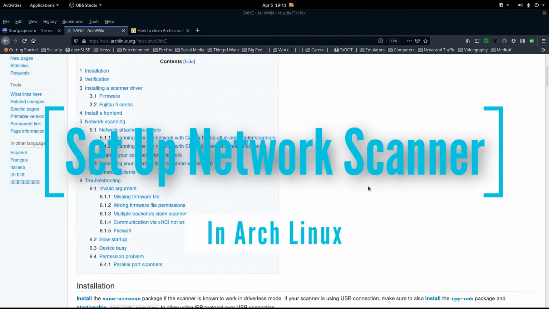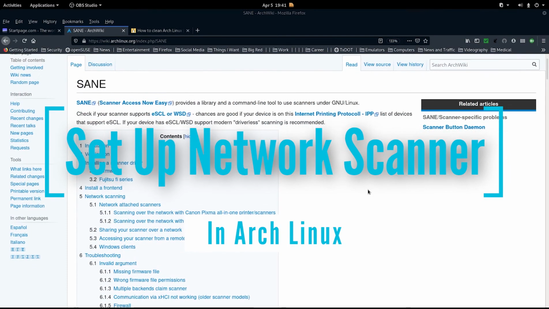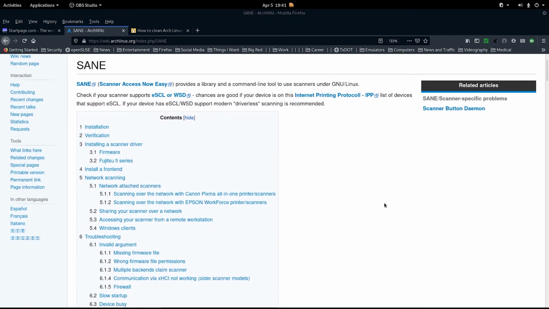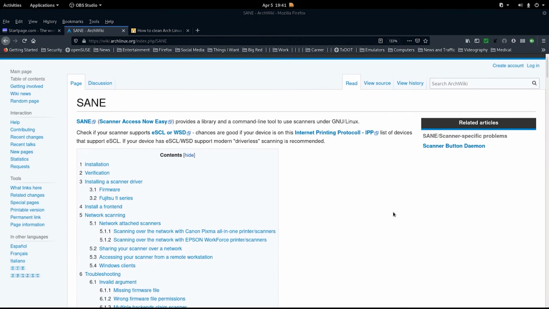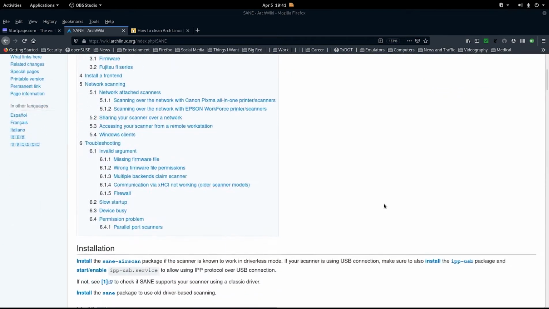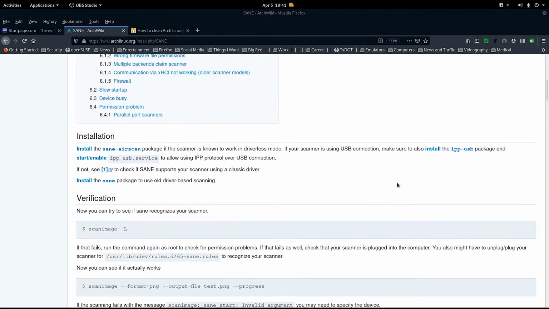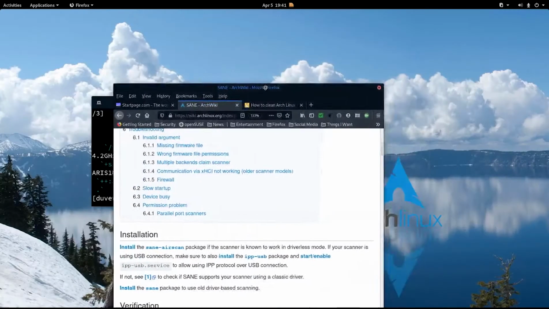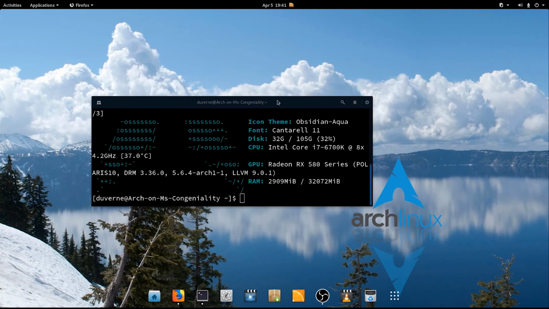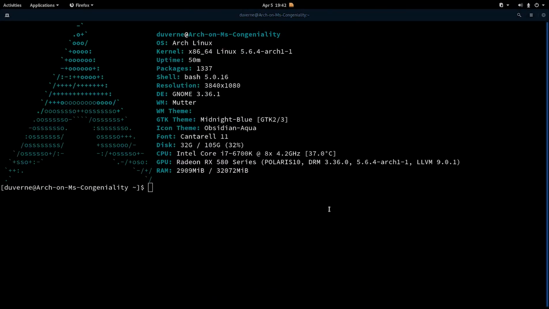Alright, so today we are going to try to install a package that will allow us to use our scanner over the network. So this is the SANE package, right? So we're going to use sane-airscan. Alright, so let's see here. I'm going to bring this over to the other side so I can read while I work. So we will install this.